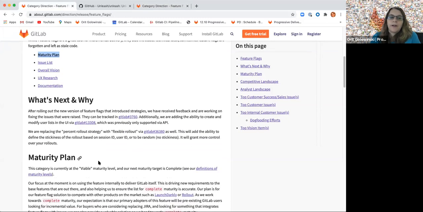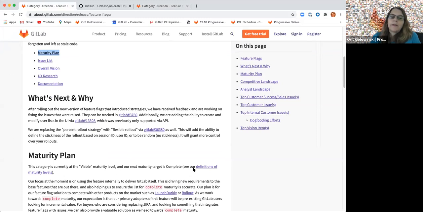We'll get to maturity also. So the way that the direction page is built is that every month I update this, the what's next and why. So every milestone this gets updated, and right now we worked on a really huge refactoring where we are stopping support of our legacy feature flags and moving to support a new version of feature flags. The reason was that it was really hard to support multiple strategies per environment. And when you scale, it's something that's really needed.